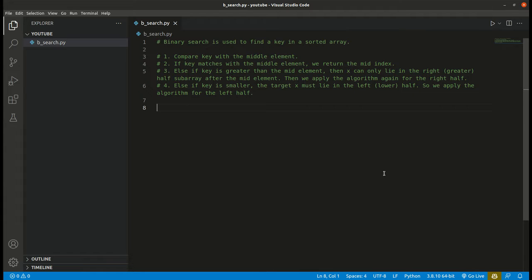In today's video we will see how to write the binary search program in Python. Binary search is basically used to find an element within a sorted array. This method takes around log n amount of time, so it is a very good method to learn. So let's start the algorithm. Binary search has been written in these 4 steps.